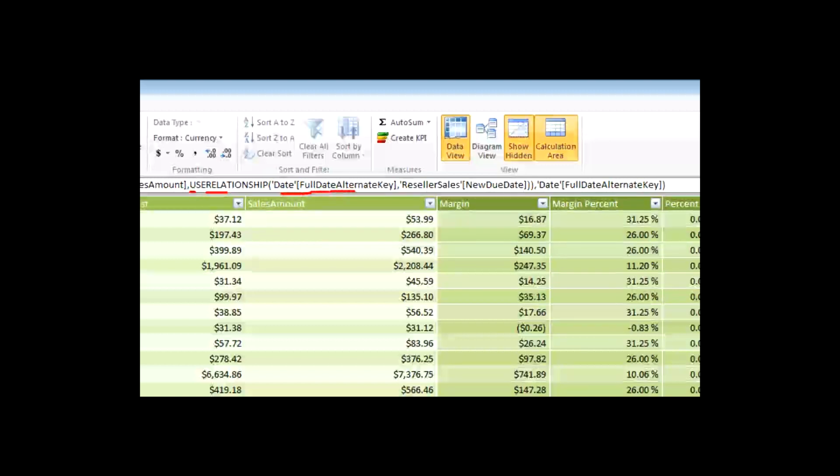I want you to use the relationship between the date alternate key, the reseller sales date, and I want you to use that due date is what I want you to use. Due date, I don't want you to use the ship date. So I can change this to whatever date I want here. So I'm using the due date from the reseller sales table.